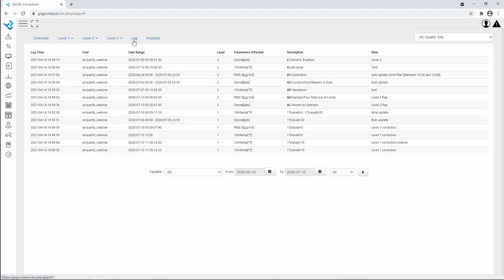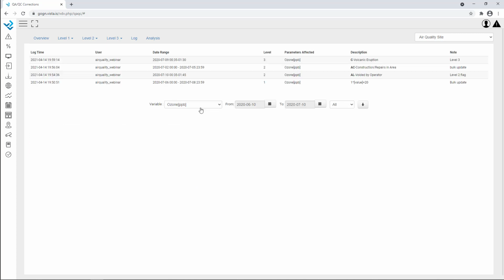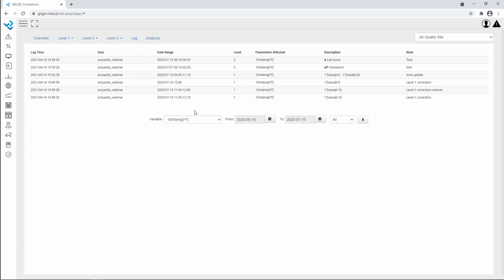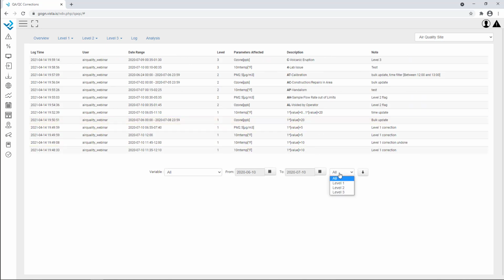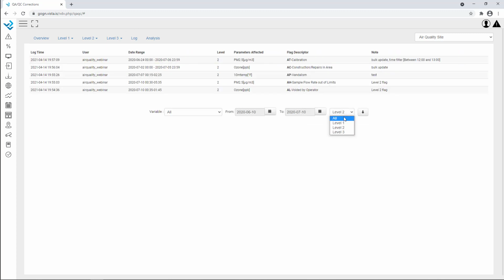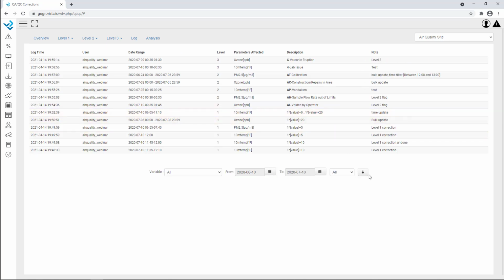We can also go into our log, and we can see all of our changes here. We can filter this to only show changes to specific variables. And we can also only see changes in specific levels. And this information can also be downloaded.